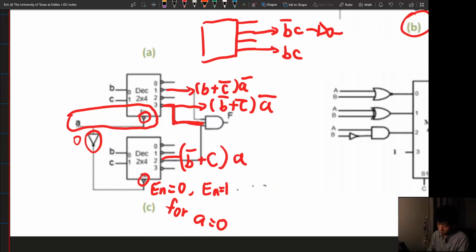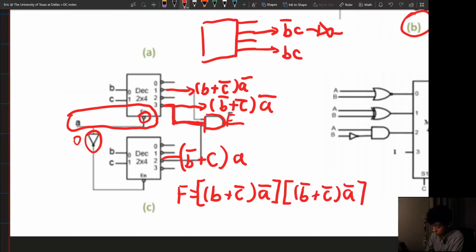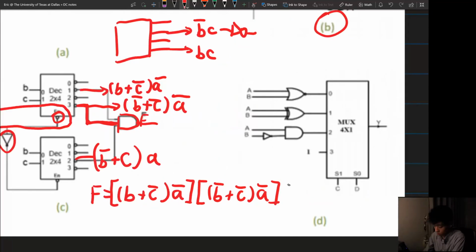So after finding out these outputs from the decoder, the rest are pretty easy because this is a 3-input AND gate. So F will be B or C naught, A naught, B naught, C naught, A naught, and then ended again with B naught, C, A.